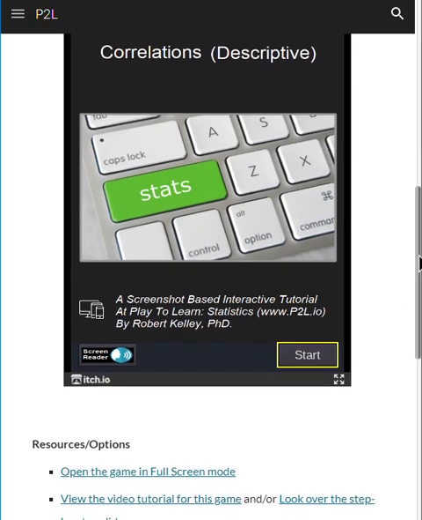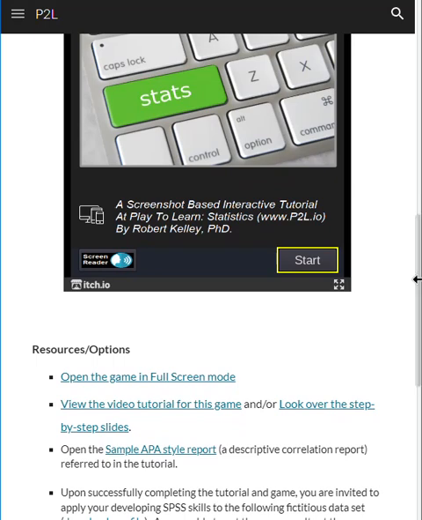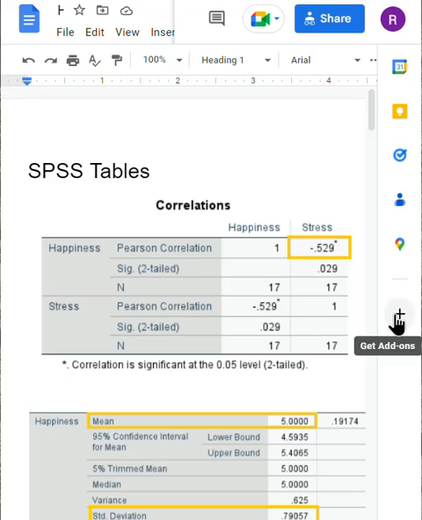But before we do that, let's just take a look at what we would be creating if we're using the real SPSS program. Because the purpose of this tutorial game is to prepare you for using the actual SPSS. So we'll go ahead and open up this sample APA style report. All right, so after the tutorial game, you'll be using the real SPSS to create the following things.